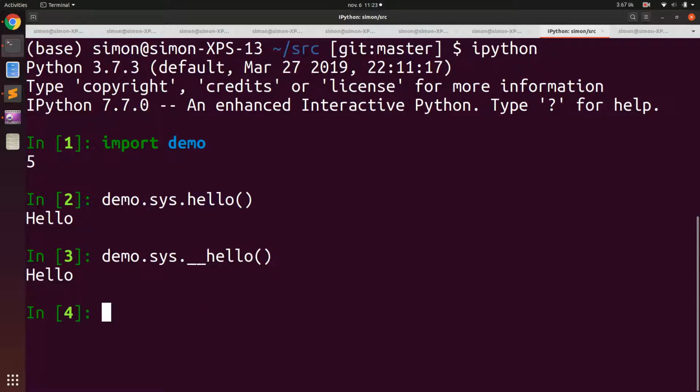And even though it's hidden, no one stops me from actually executing it, right? For that reason, it's just a convention. There's no strict hiding of private functions concept in Python. It's only a convention. But it's a very useful convention if you have large projects and you know that you have internal functions that you don't want to expose to the user.